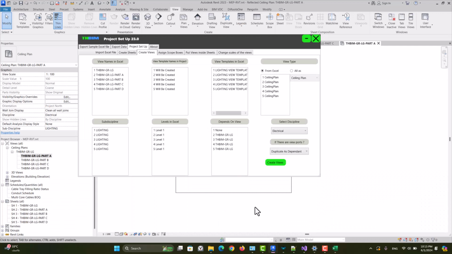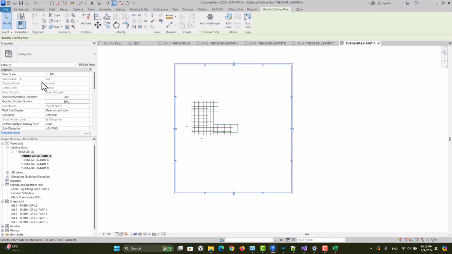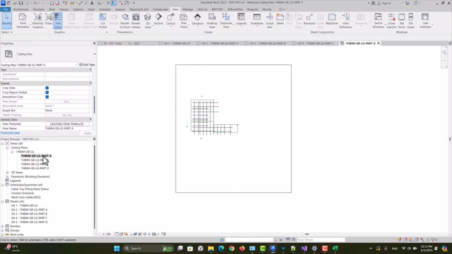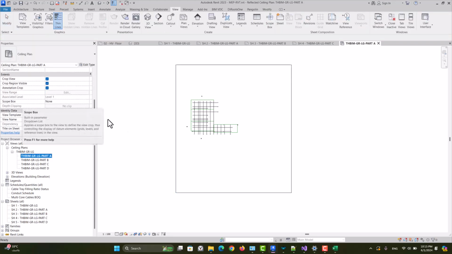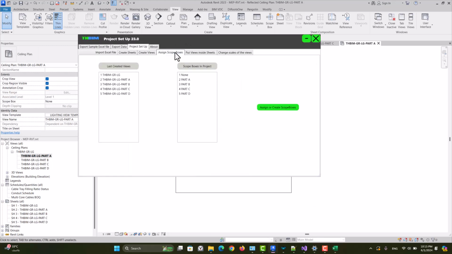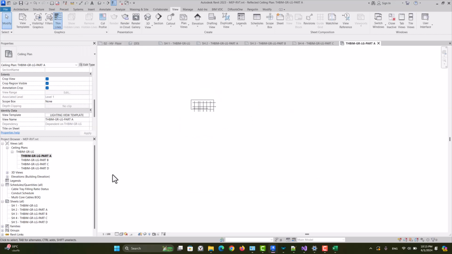Now, but here we didn't assign the scope box. So return to the add-in, go to assign scope boxes, assign or create scope boxes, click on it, done. Okay, very good.